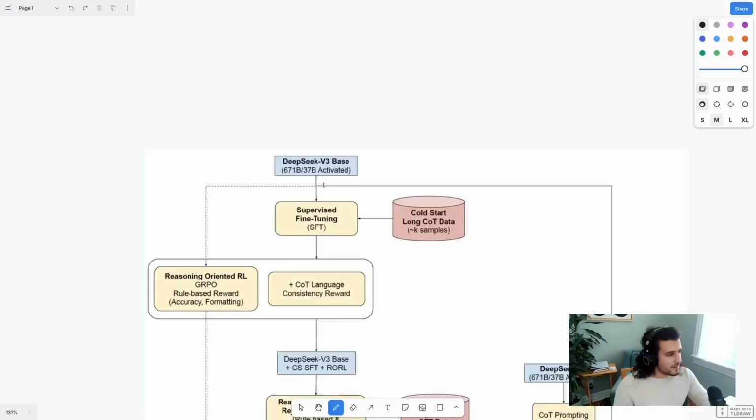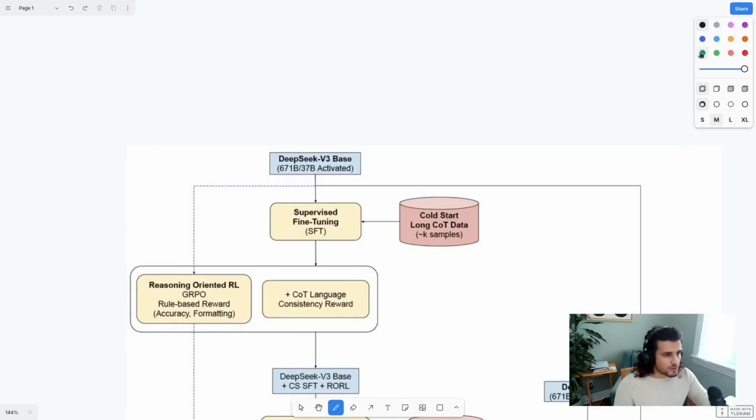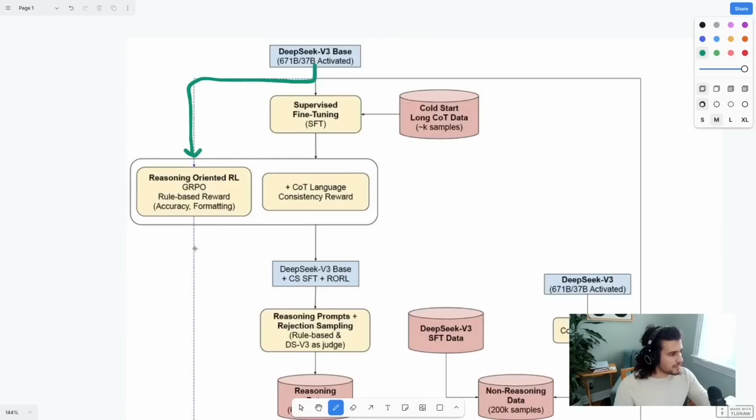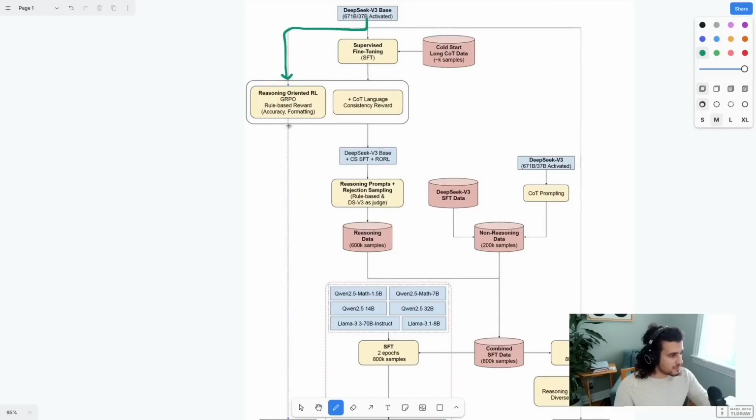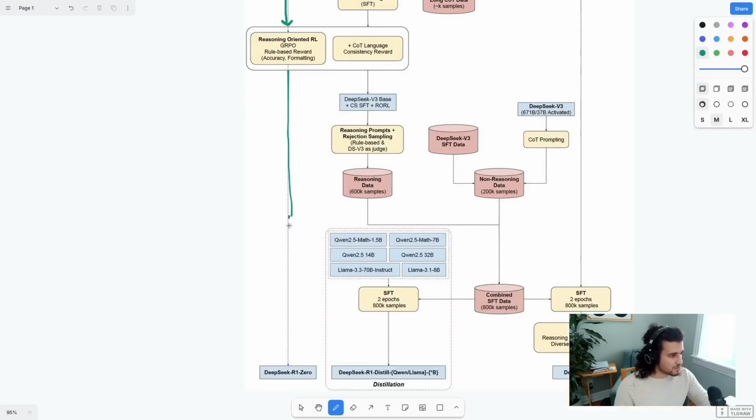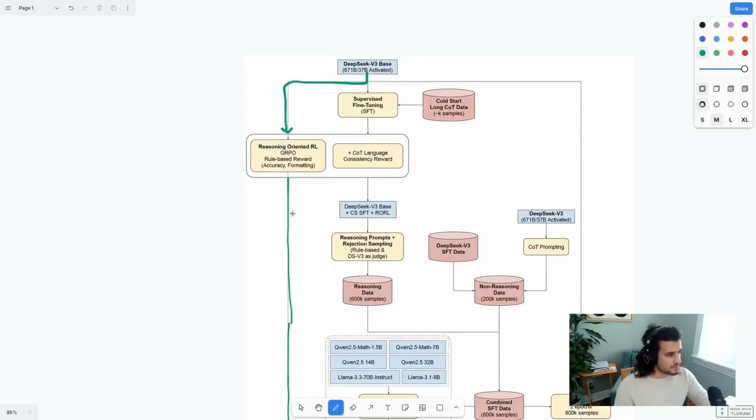Let's start our little walk through this paper. We're going to start with the DeepSeek V3 base, and then we're going to go over here, into this little block, and do the reasoning-oriented reinforcement learning, right? To learn reasoning, not through supervised fine tuning with human feedback and whatever, just with reinforcement learning. Just with this and proper reward functions, the researchers at DeepSeek managed to get this model to become a reasoning model on par with O1. This is what they did, so let's take a look at it.